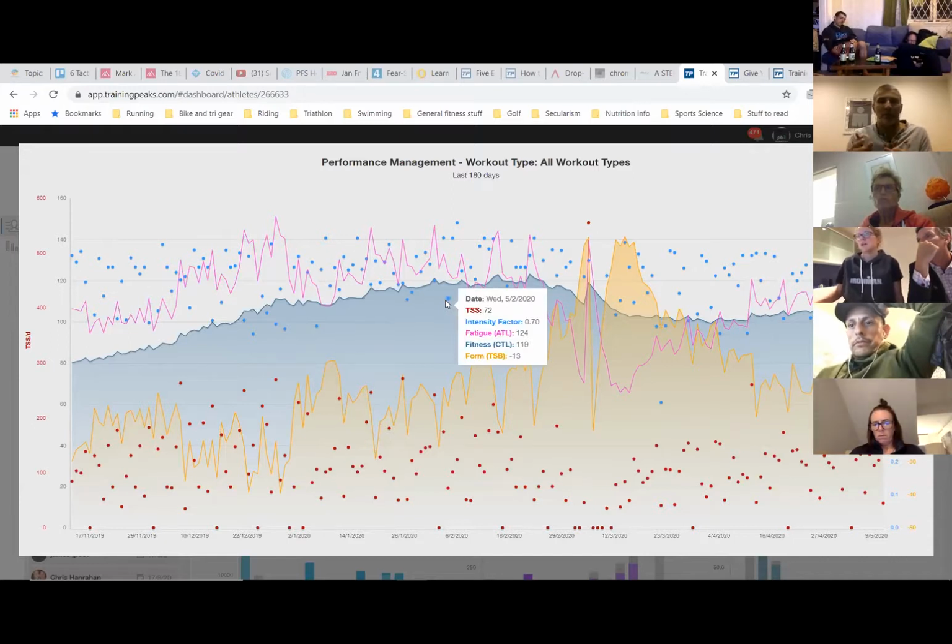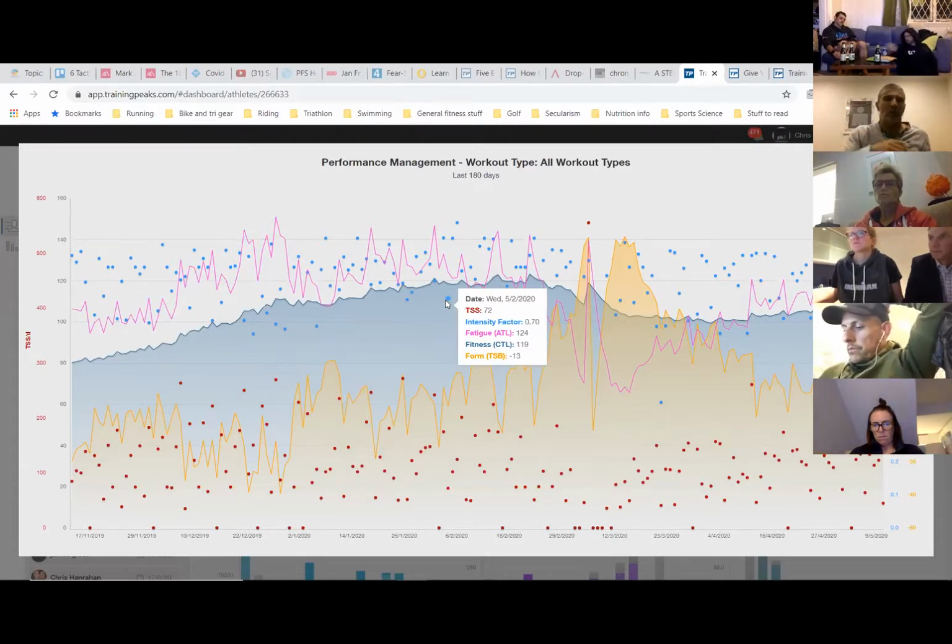For numbers for you to throw at, you're really only going to get per week about 5 points on your fitness CTL, or on your chronic training load. You can't really get much more than 5 points in a week. Cool. And you certainly wouldn't go looking for that week in, week out. All righty. Does that make sense?